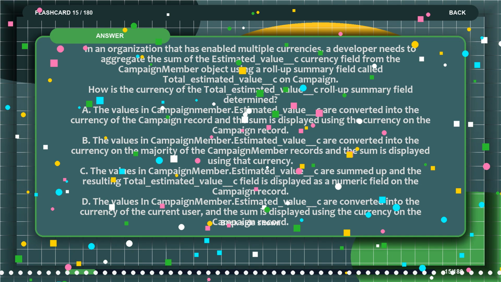In an organization that has enabled multiple currencies, a developer needs to aggregate the sum of the Estimated_Value__c currency field from the Campaign Member object using a roll-up summary field called Total_Estimated_Value__c on Campaign. How is the currency of the Total_Estimated_Value__c roll-up summary field determined? A. The values in CampaignMember.Estimated_Value__c are converted into the currency of the campaign record, and the sum is displayed using the currency on the campaign record.